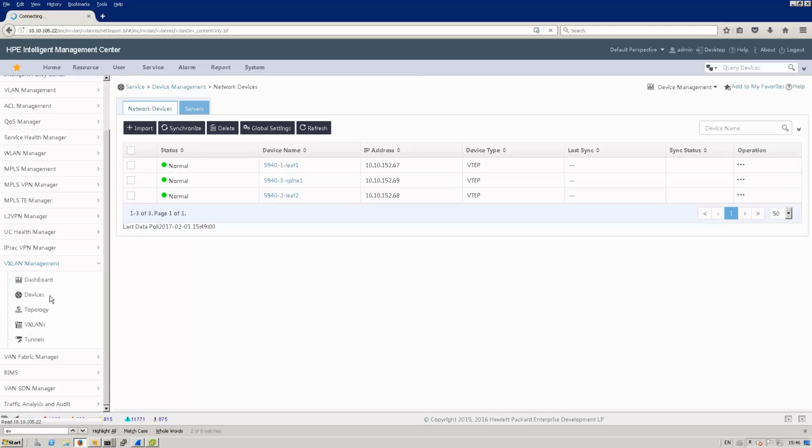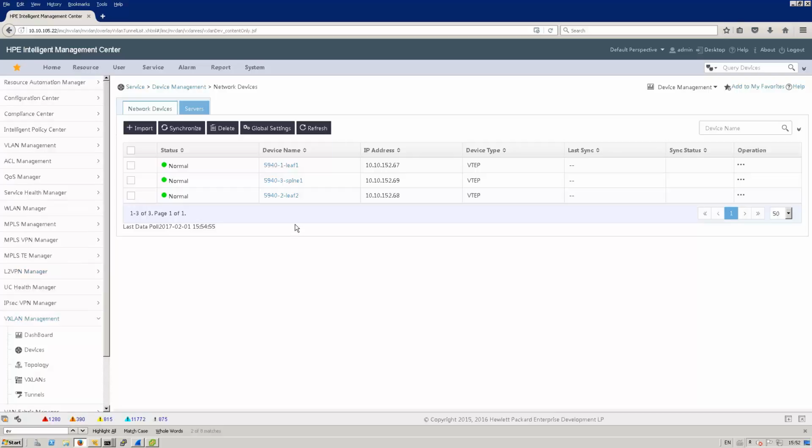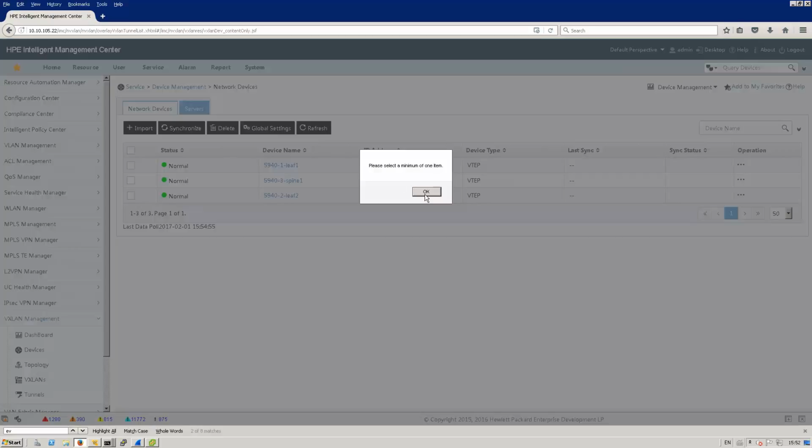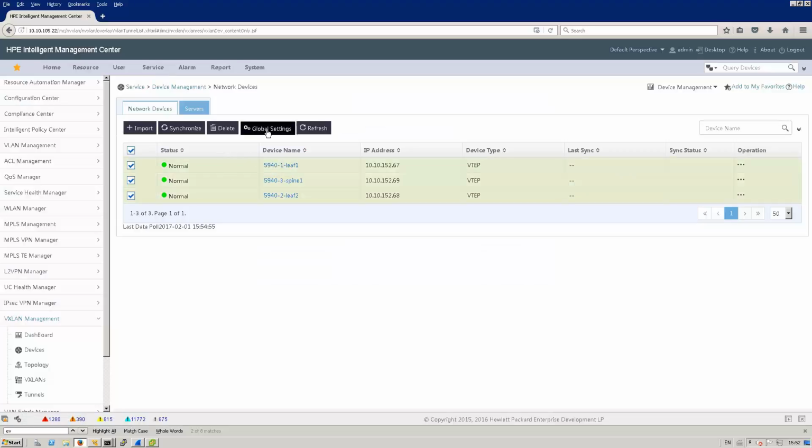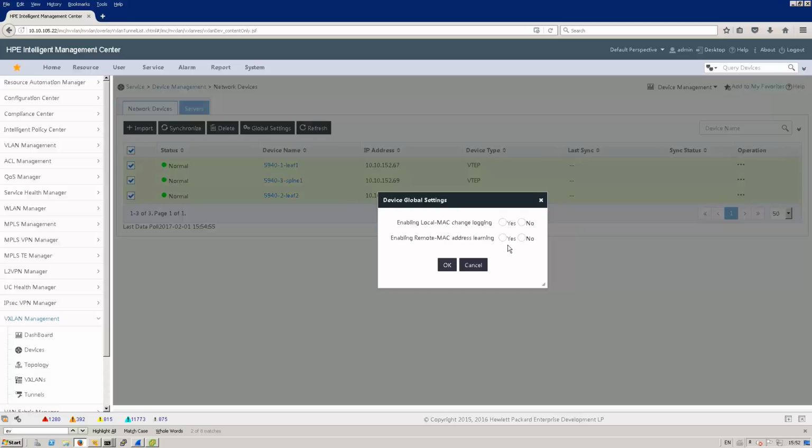You'll see those devices imported, and synchronization will occur as soon as IMC has finished grabbing all the information from those devices. Let's configure now some global settings on those equipment. For that, I need to select them. What I definitely have to do is remove any capability to do data plane MAC address learning. So I will not enable the data plane remote MAC address learning. And what I can do as well is enable logging information for MAC address changes and learning. So those are the global parameters that I can configure on IMC.